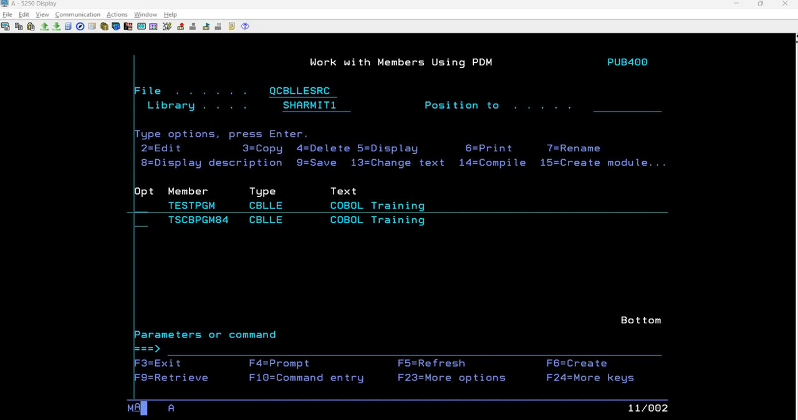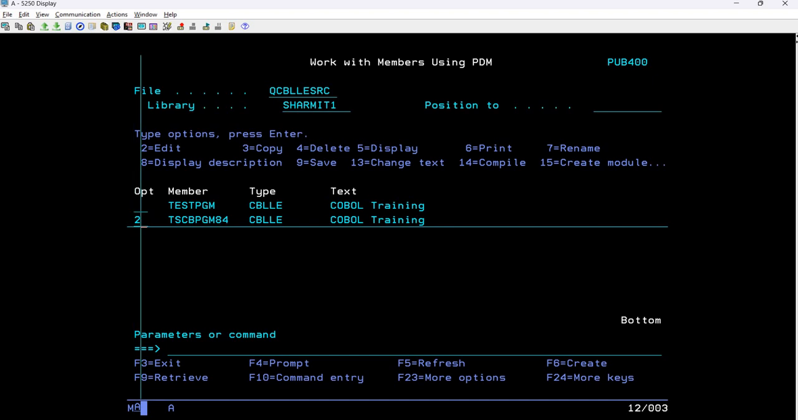So the definition is already clear: when we want to group variables into a single entity, then the clause which we use is known as the renames clause. So let's see how we can create or utilize the single entity with the help of the renames clause. Here I'll take option 2 on TSCBPGM84.